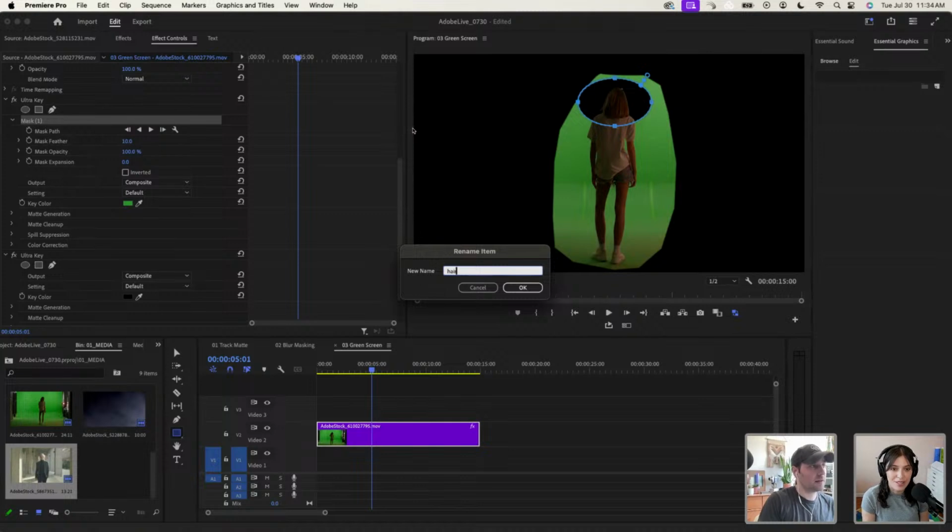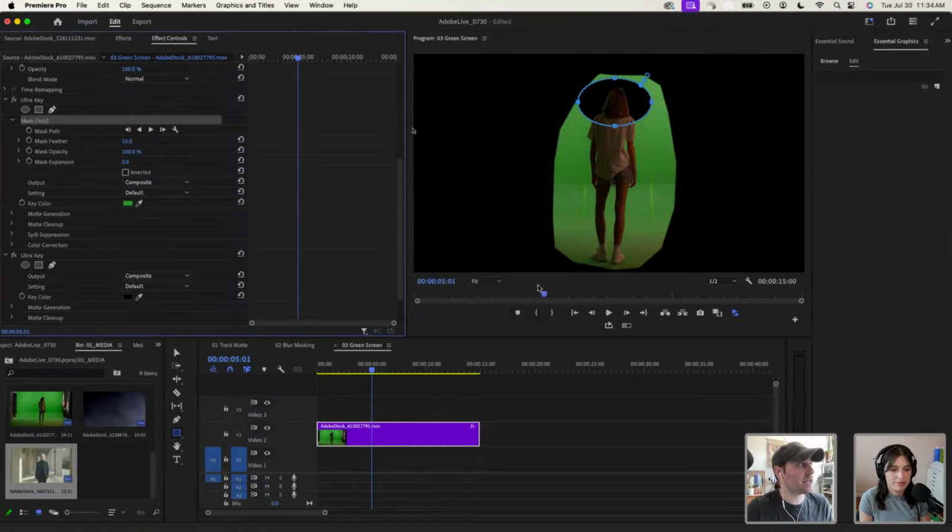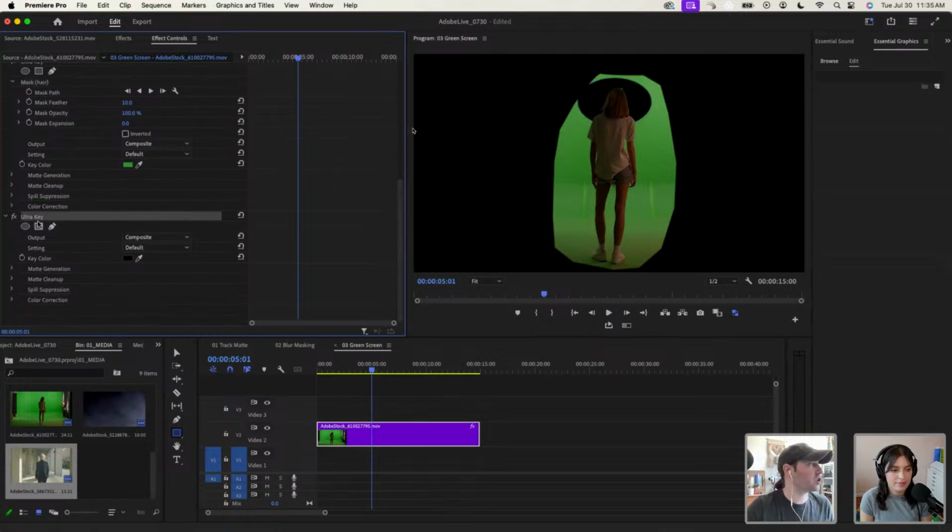Organization is key, especially when you start having all these different effect layers. So I'm going to rename my mask here as hair, just so I know that that is kind of the problematic area here. And then my other mask that I haven't even created yet, let's go ahead and make a bounding box for this.